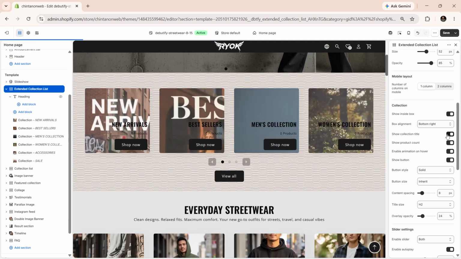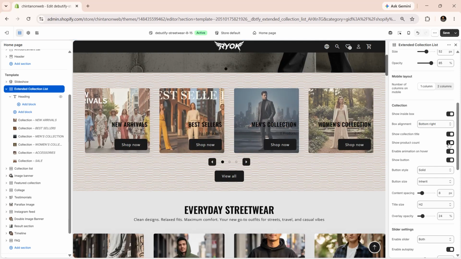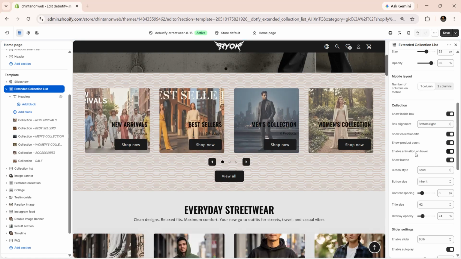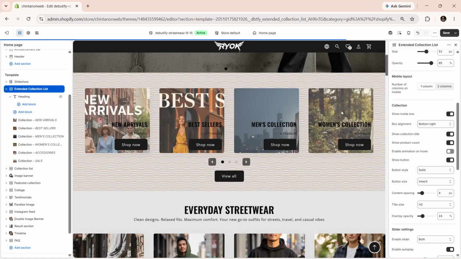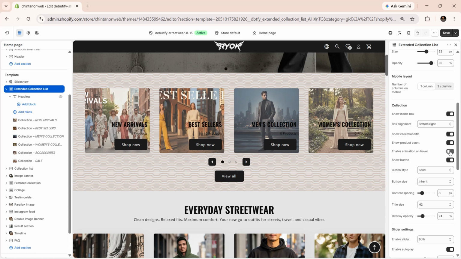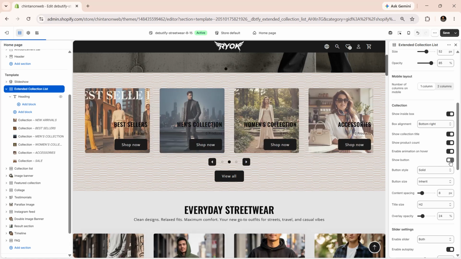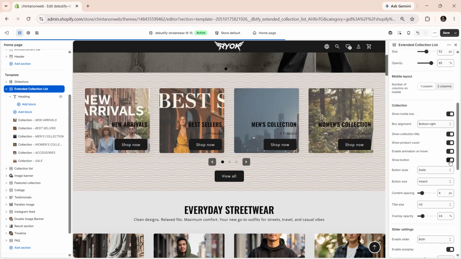Enable Show Collection Title to display collection names. Disable it to hide collection titles. Enable Show Product Count to display the number of products within each collection. Disable it to hide the product count. Enable Hover Animation to add subtle animations when customers hover over collection cards. Disable it for a static display. Enable Show Button to display a button for each collection. Disable it to hide collection buttons.